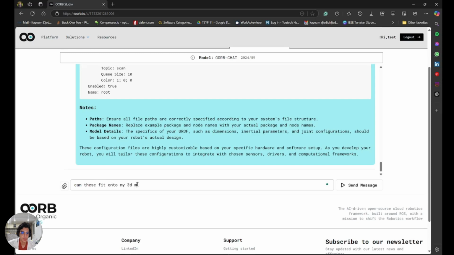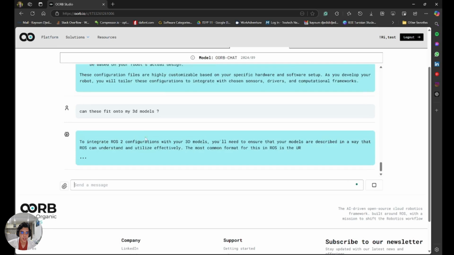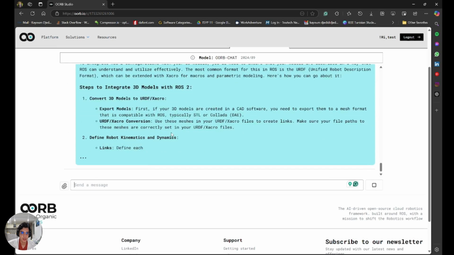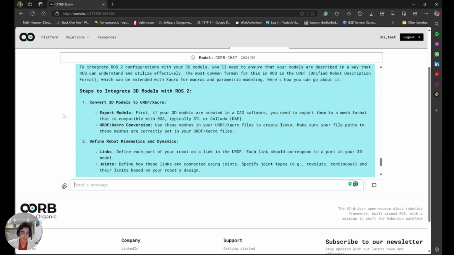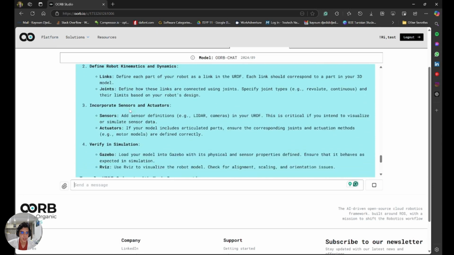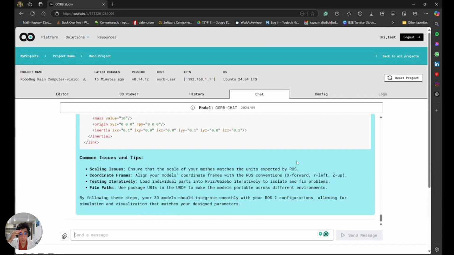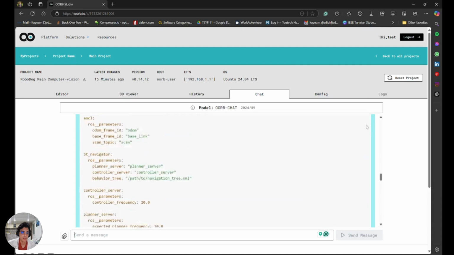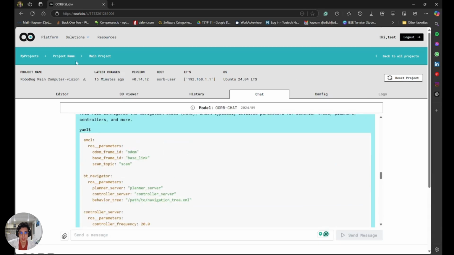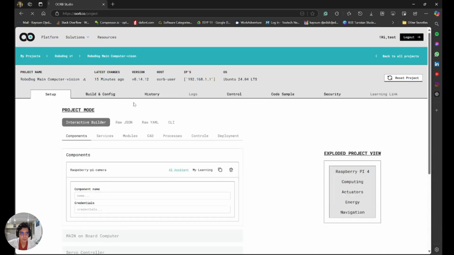So if I ask it about fitting into my 3D models, it will actually give me the correct steps to create models that would fit what I'm trying to describe as hardware or as software. So it's a fully integrated system. And that's what's great about our chat. It's what makes it more performant than any mainstream chatbots.